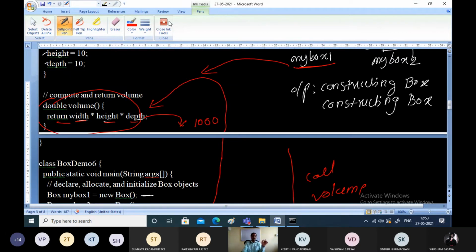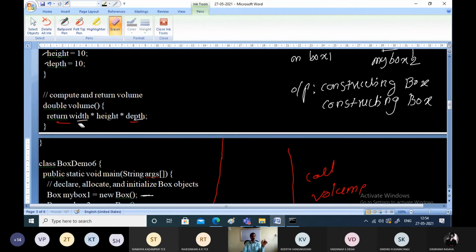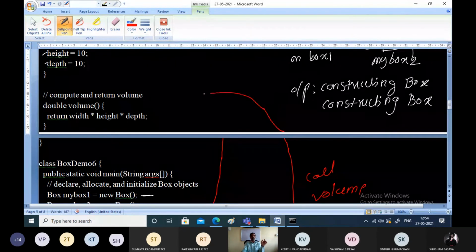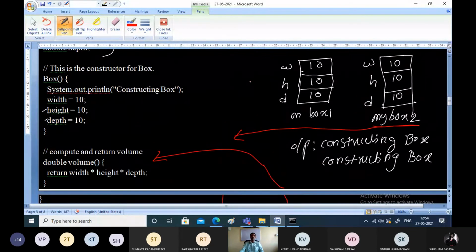I'll just erase this part. Now it is calling the volume function. I'll show the continuation here. It is calling the volume function, but onto which object this time? Onto mybox2. What are the values of the data members in mybox2? They have the values 10, 10, 10. So those values are used here: 10 into 10 into 10.